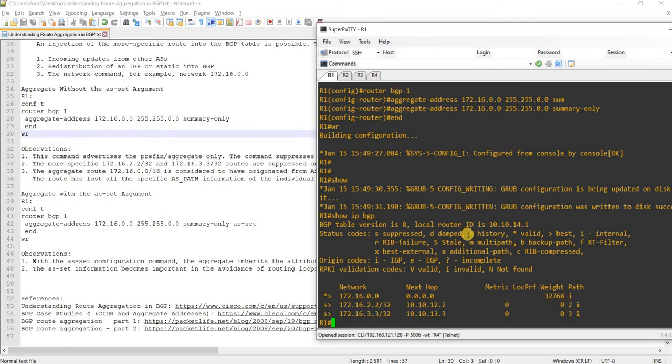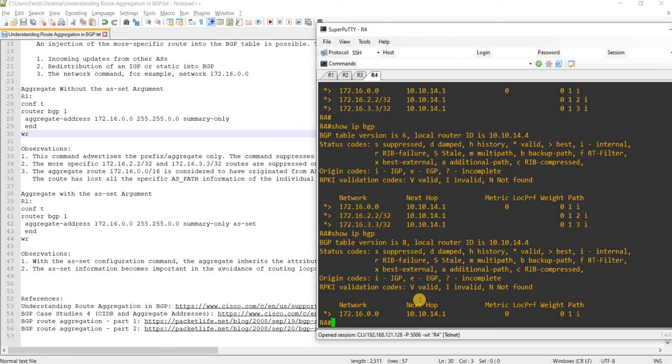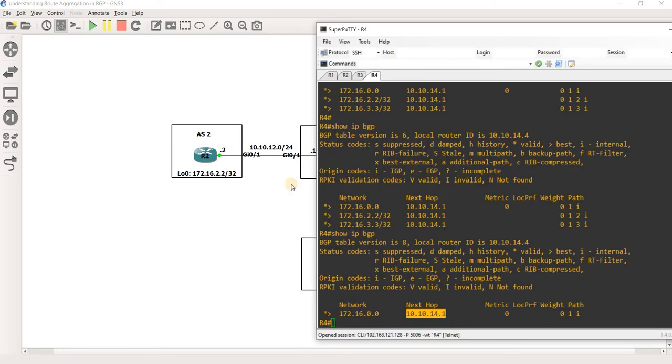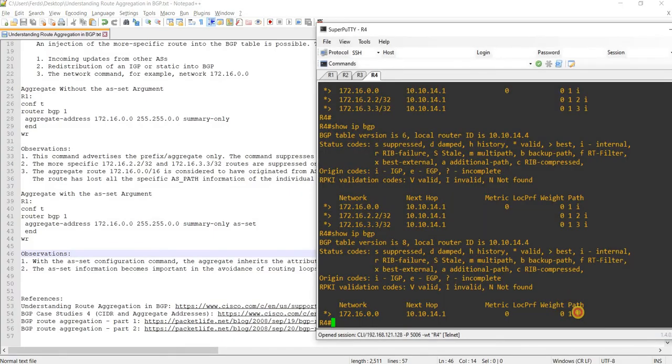And if we go to R4, we only see the aggregate route, this one, from R1. This is the next hop here. Okay, and the number three observation is the aggregate route is considered to have originated from AS1. So AS1, with origin code IGP here.